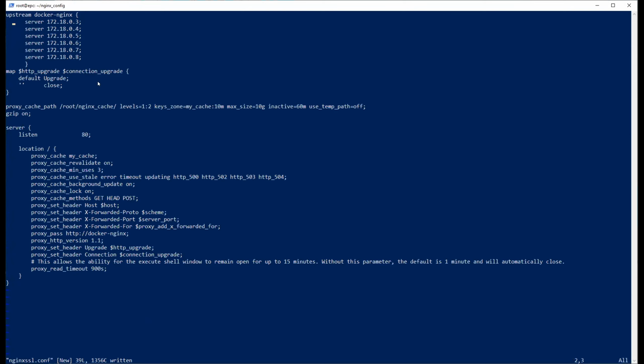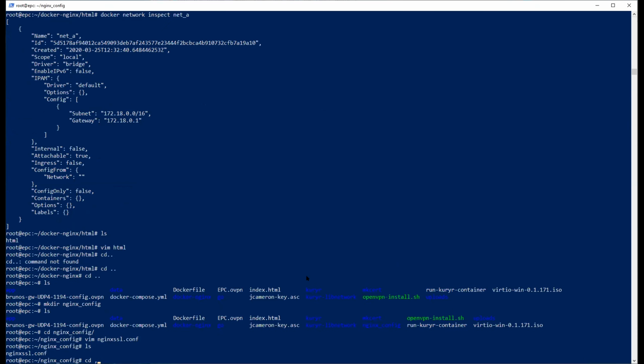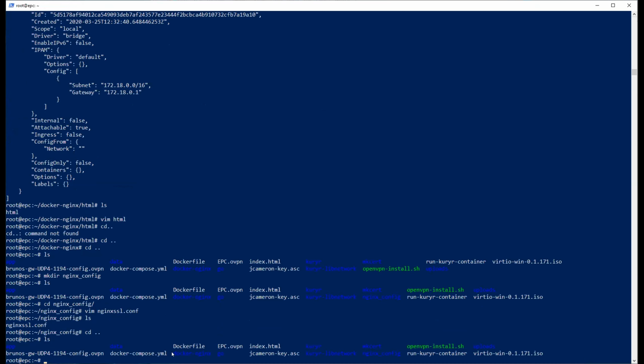So I can save this. Let me check just a second. Yeah, everything looks okay. Okay, so I'll just save and exit. And now we have the nginx SSL conf file in this directory. So we have to remember where these are, because we need to map this volume inside the container later when we run them. So this is the serving directory. This is the configuration file directory.